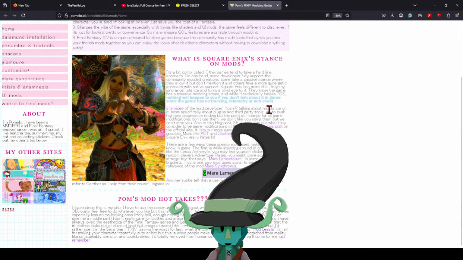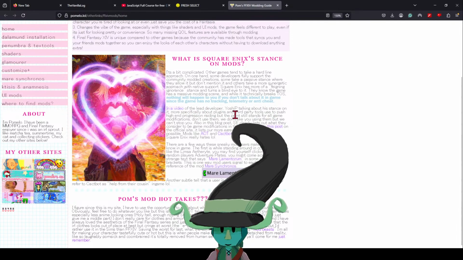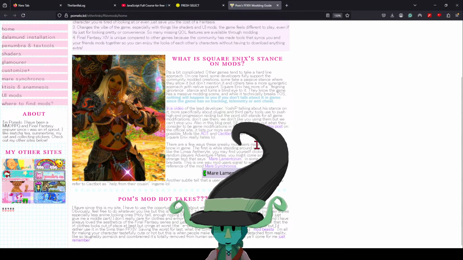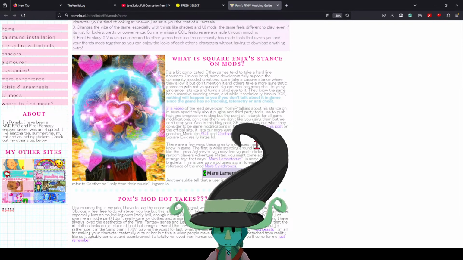We should be talking about their stance on it, more specifically about plugins that are used to push high-end progression rating, but the point still stands for all game modifications. Don't use them. We don't like you using them, but we can't stop you.